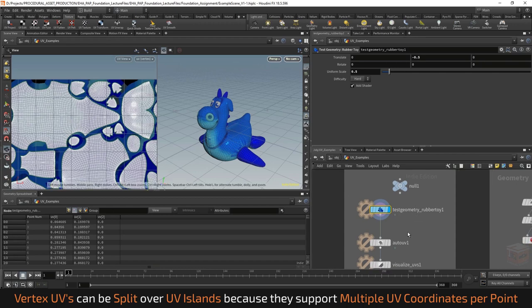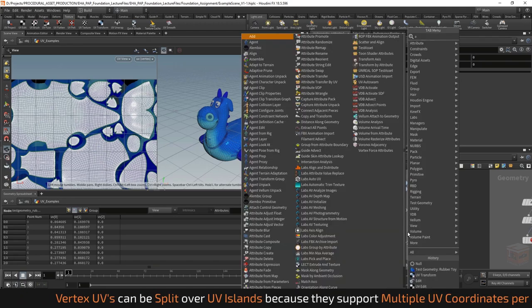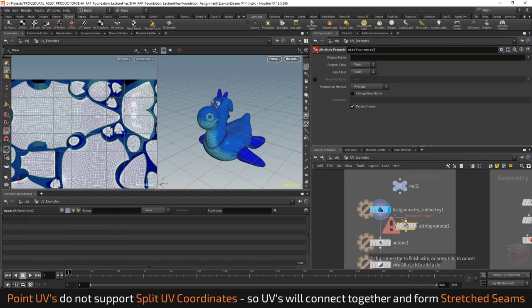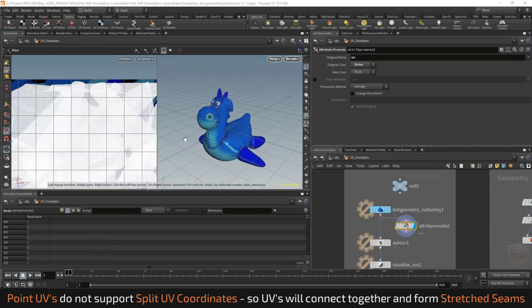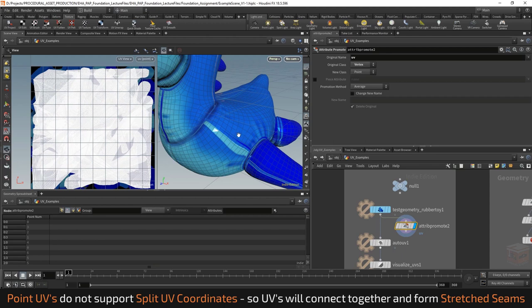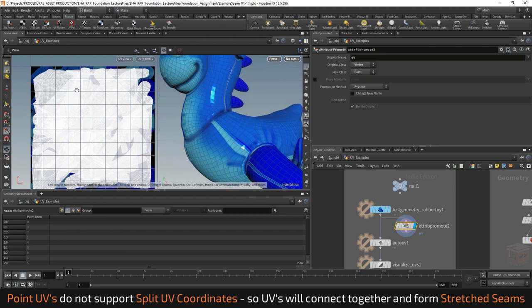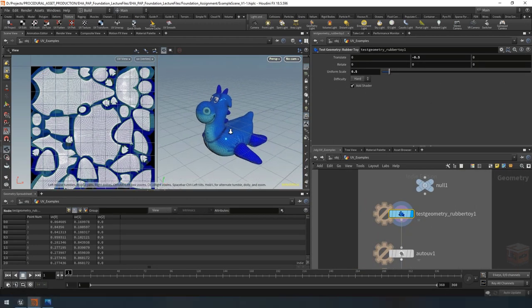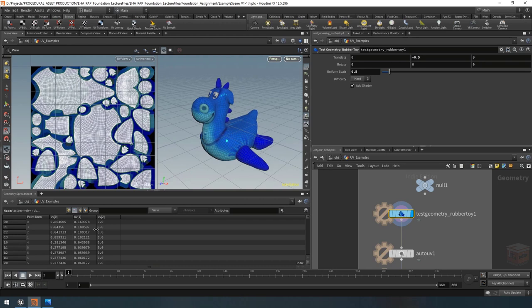Okay, let's actually try that out. Let's create an attribute promote node. And I'm going to promote my UVs from vertices to points. And the moment I do that, it's going to actually connect them all together. And wherever there was a seam, it's going to stretch them to actually connect them all up that way. So the best thing you can probably do here is to use vertex UVs, not point UVs.